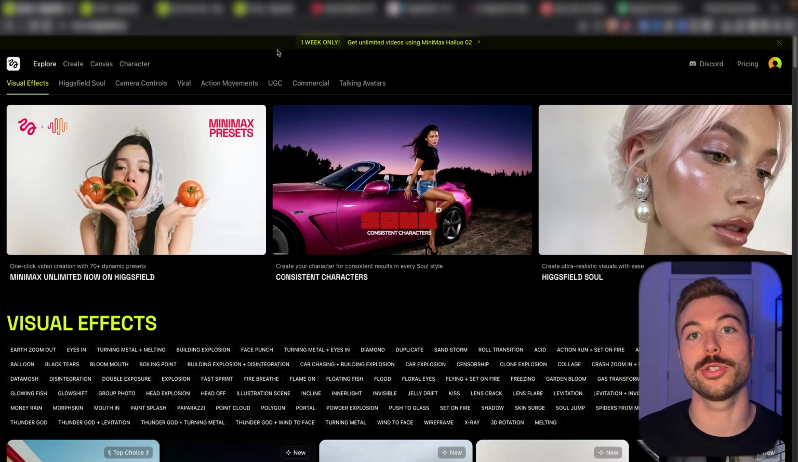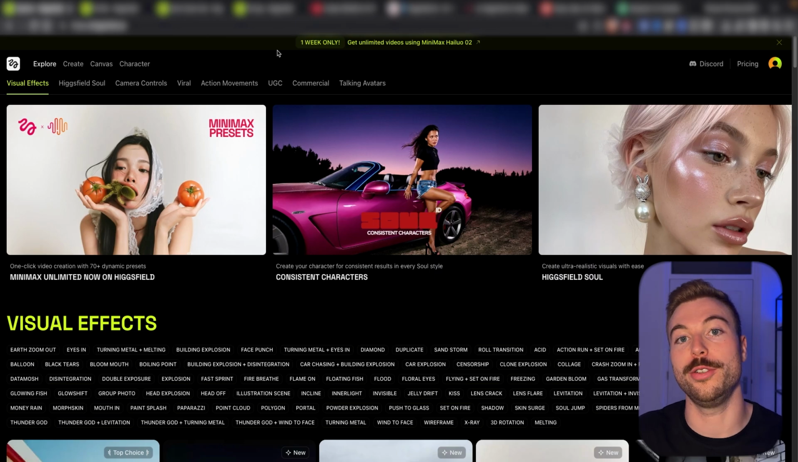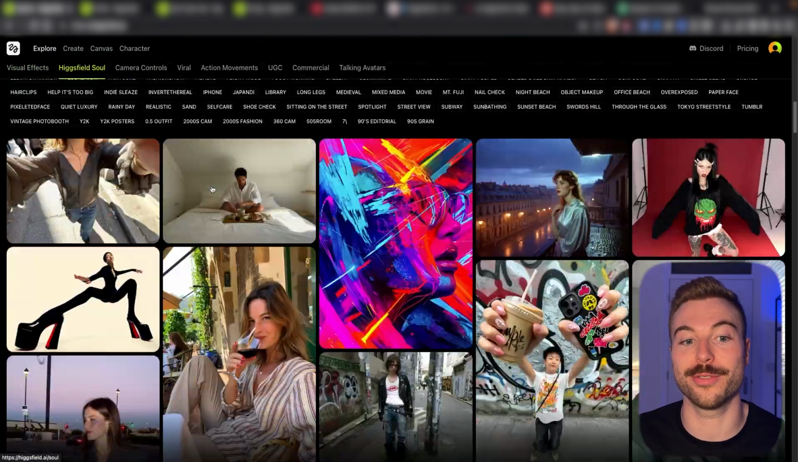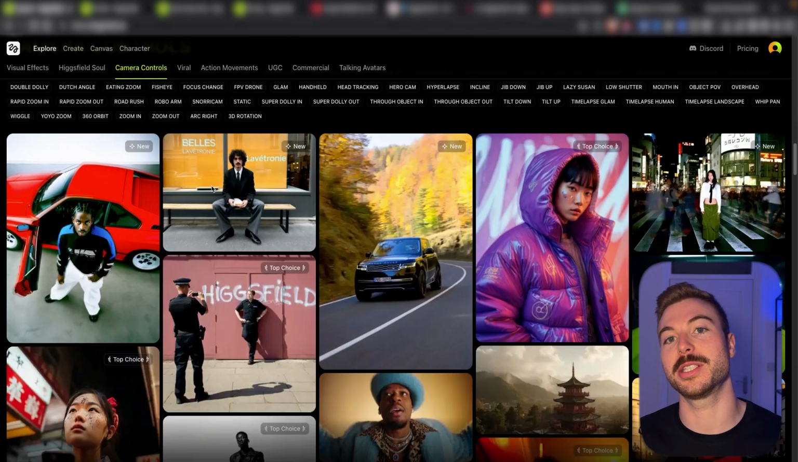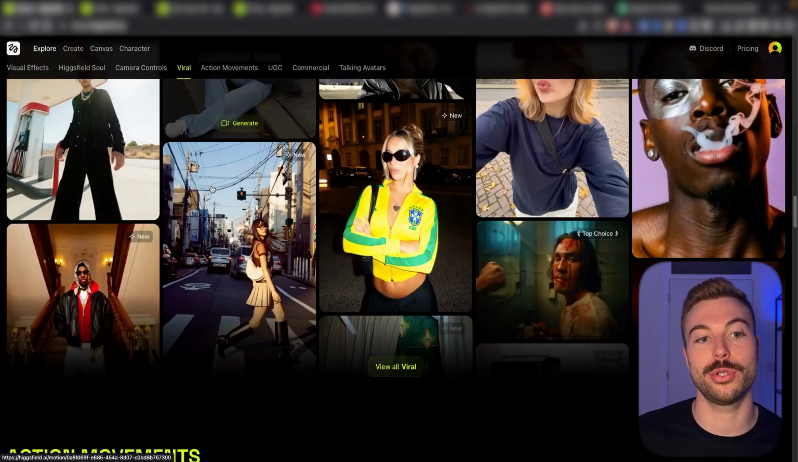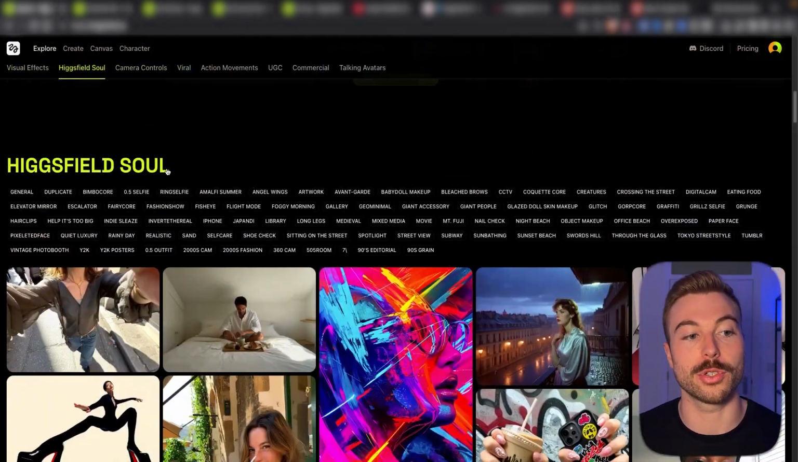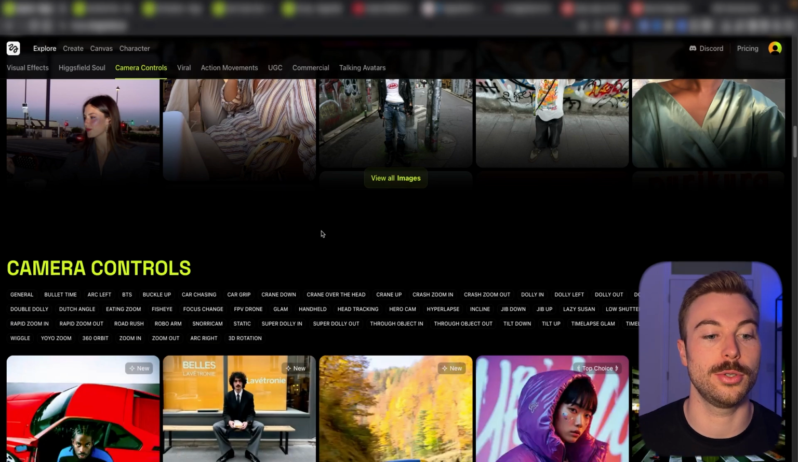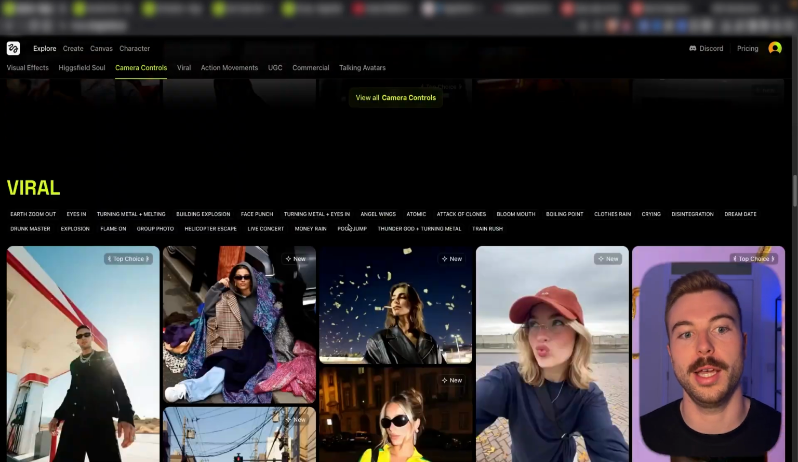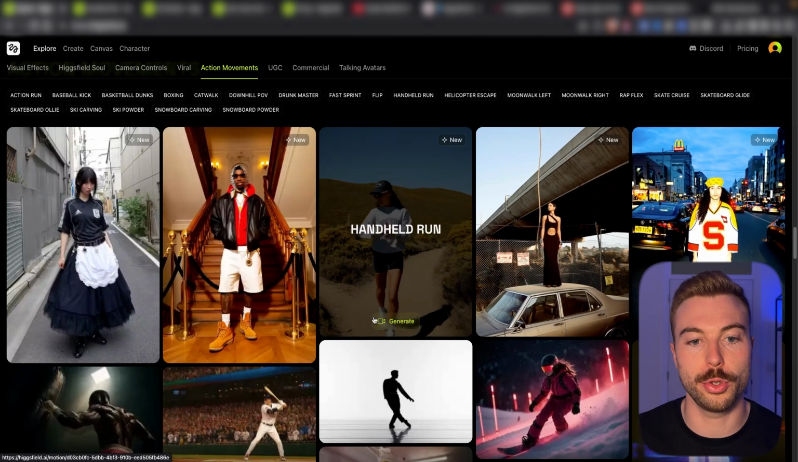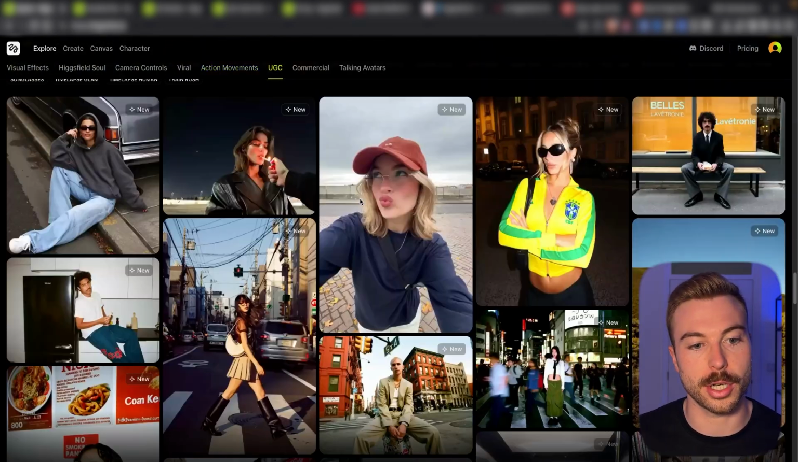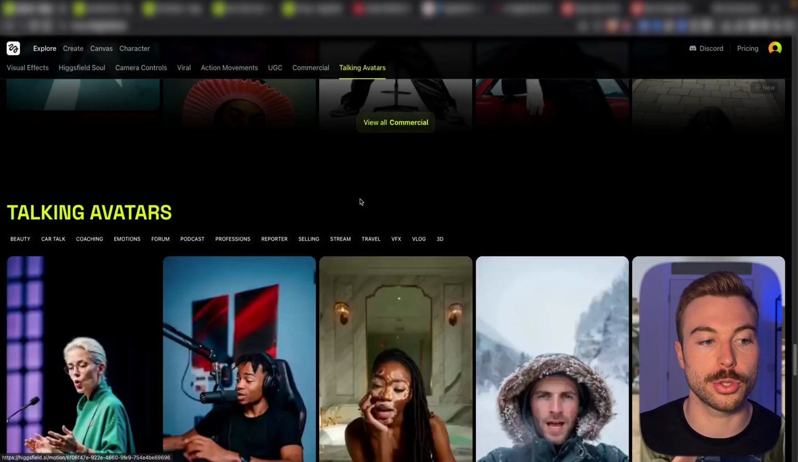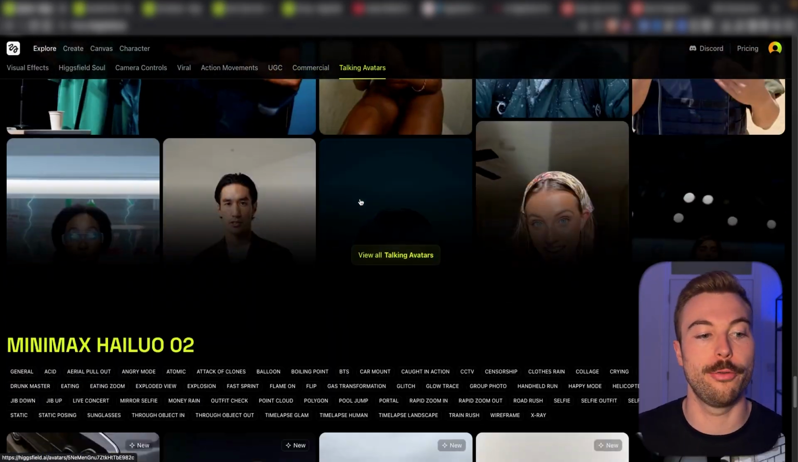So if we walk around what's included within Higgsfield AI, when you first log in, you're going to have this explore page here. This is going to show you all of the different effects you're going to get access to, which makes it so nice and easy to get those outputs incredibly quickly. They've got something called Higgsfield Soul as well for generating some images that we can use. We've got different camera controls, and if we come further down, we've got action movement. We've got different styles like UGC if we wanted it to be a specific person. We've got commercials and even talking avatars fully built in.